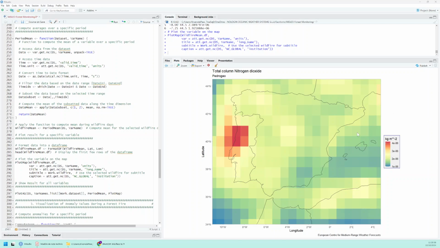Here it is, you can see the result, and now we do not have a climatic result. We have a result associated to the Pedrógão wildfire. You can see here that we have the concentration, it's not a concentration, it's the amount of the total column of nitrogen dioxide associated to this period of time. And as you can see here, in the region located around Pedrógão, we have very high values of this nitrogen dioxide.